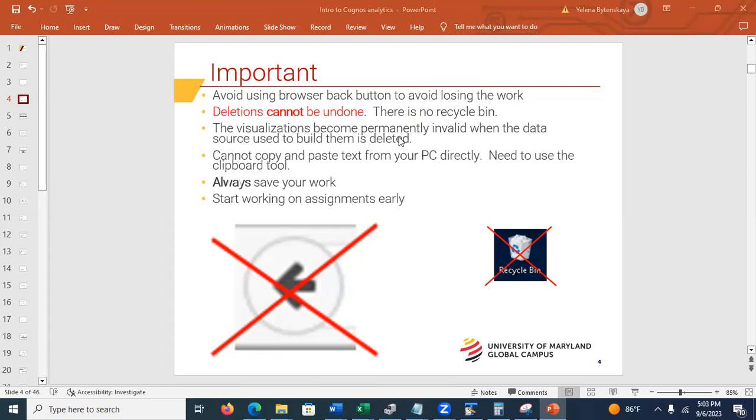All right. So, now remember, when you delete something, you cannot undelete. That's it. There is no recycle bin. You cannot undo the deletion. When you delete the data, the visualizations are permanently invalid. That's it. So even if you try to re-upload the data, you cannot undo, right? You cannot copy paste directly from your PC. You need to use the clipboard tool. Always save your work, and you need to start working on the assignment early.